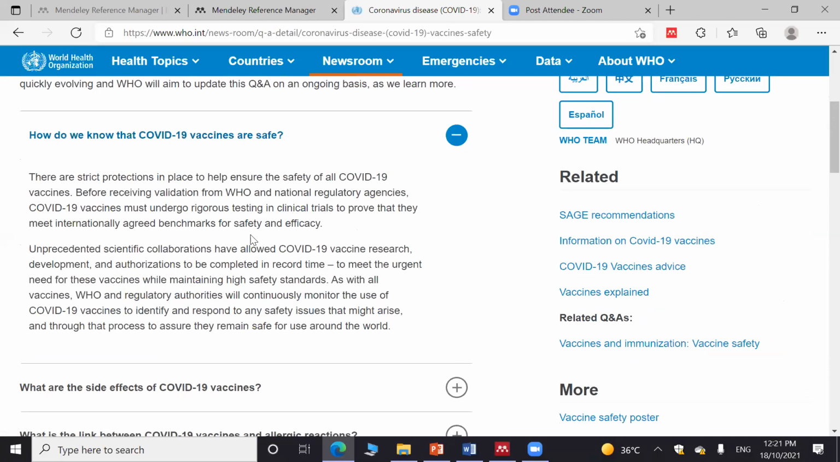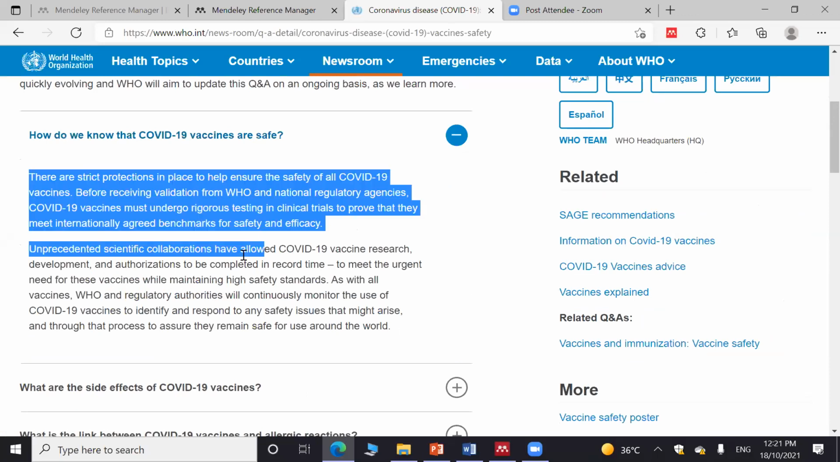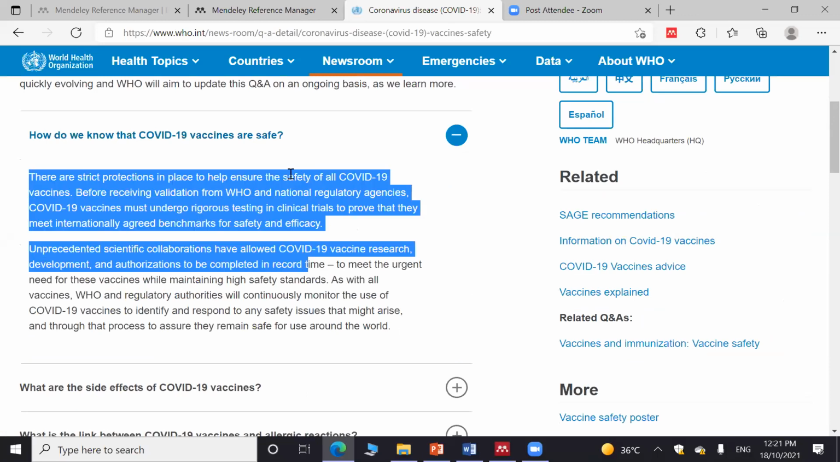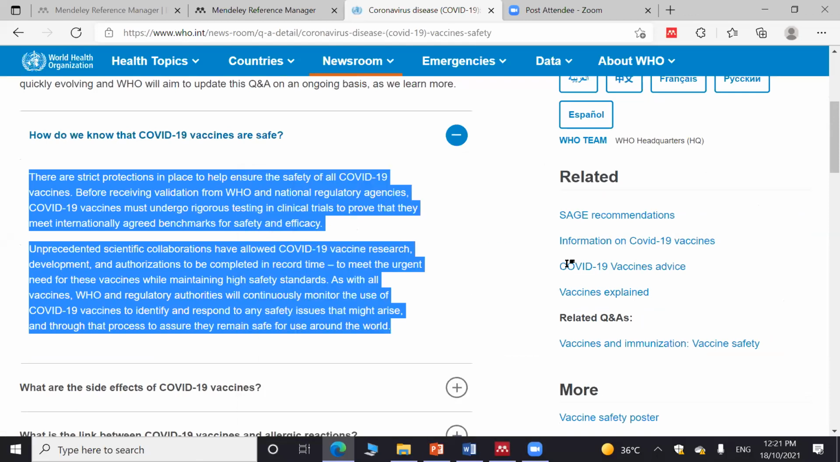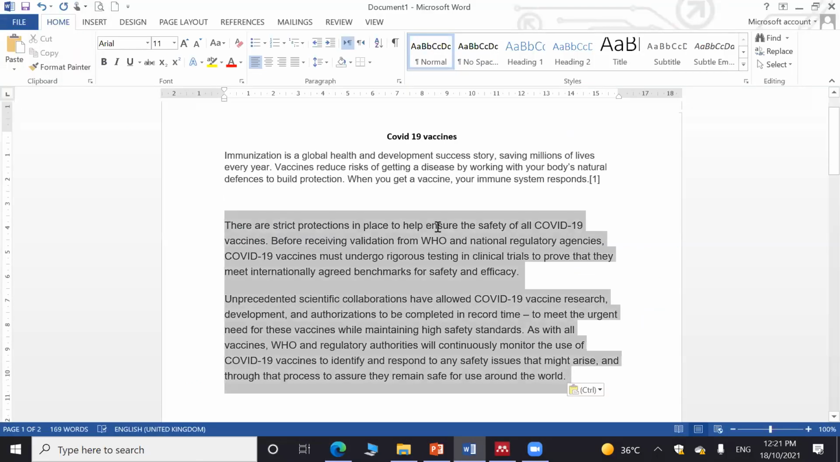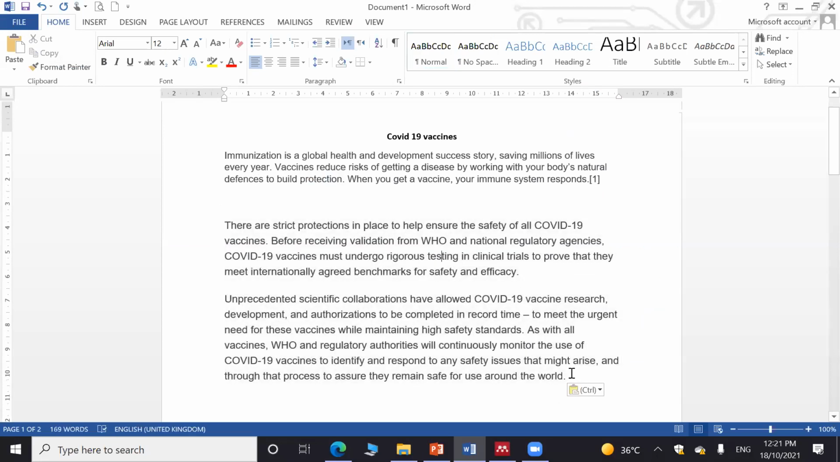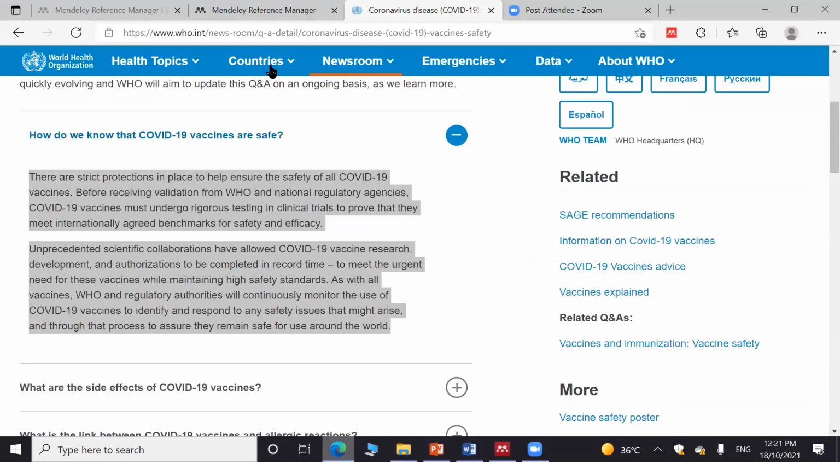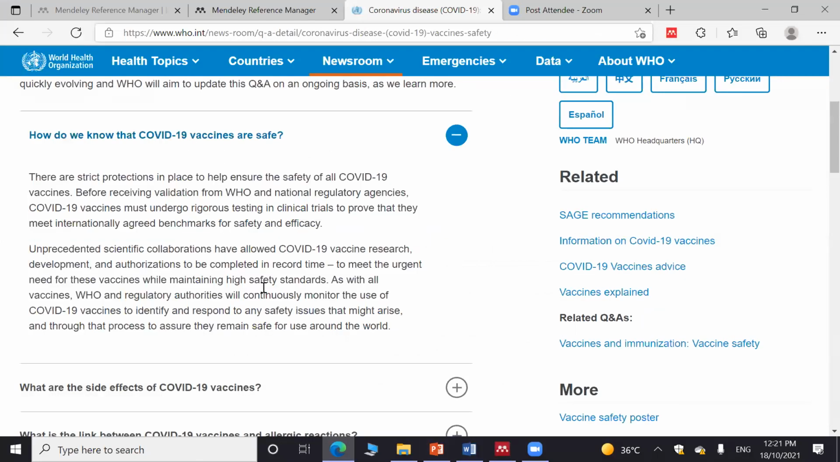So what you will do, you will take this text, you copy it, and you paste it into your document. Now, this is not all you have to do. Okay, you took it from the WHO website, so you have to cite it. First you will go to this website. You have to enter this website into your Mendeley library. So how will you do it?